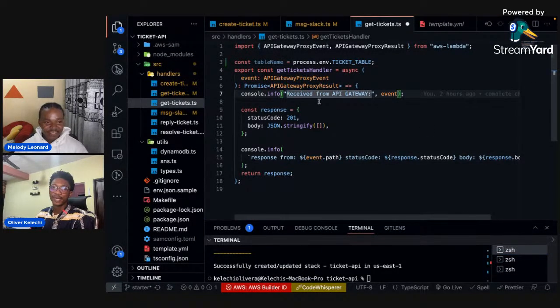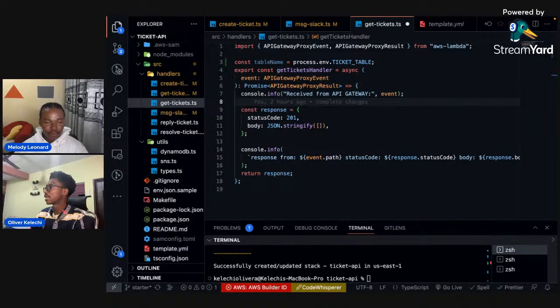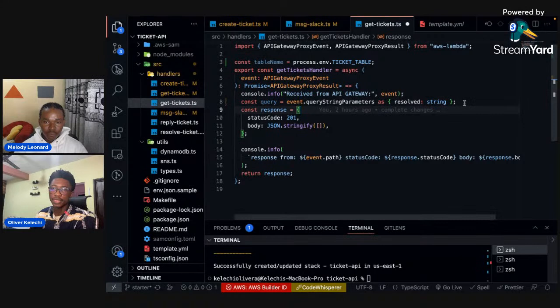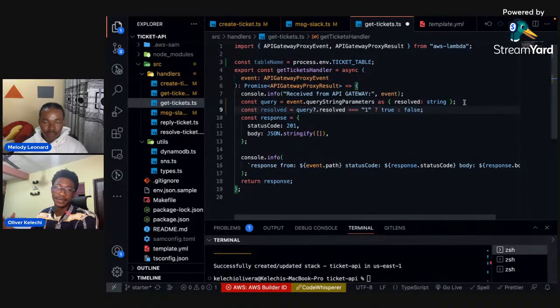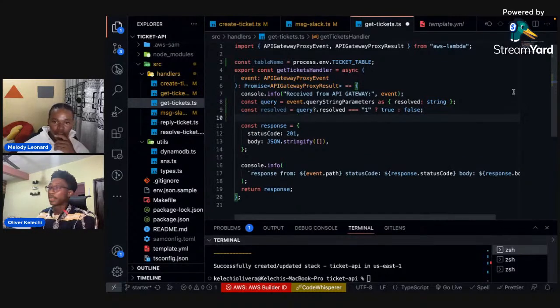Okay, so we're now implementing the get ticket. First of all, I want to get the ID. The ID is passed as a parameter. I also want to get a query string, to know if the person wants the resolved tickets or the tickets that are not resolved. All right. Then we also want to query DynamoDB.